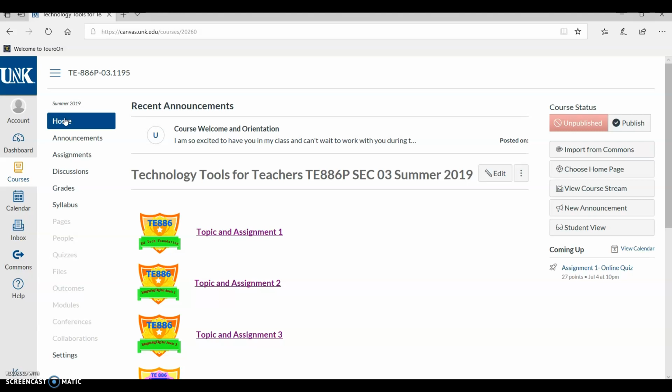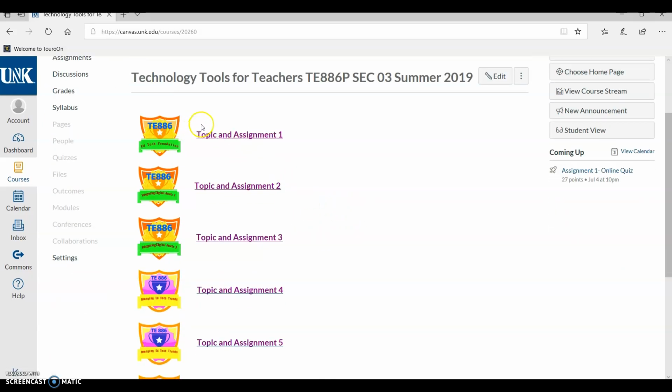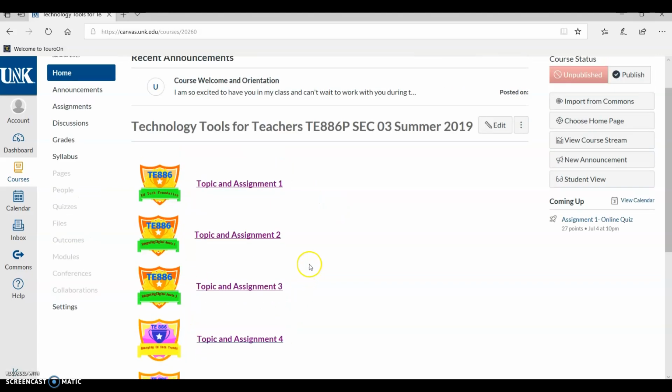Now, first things first, I'm sure you're aware my screen, the instructor screen, tends to look a little bit different than your student screen. So that's not something we're going to worry about. As you can see, we have right here, I'm going to first talk about these 6 topic and assignments. And I also want to talk to you about this course, Welcome and Orientation. I'm going to start here.